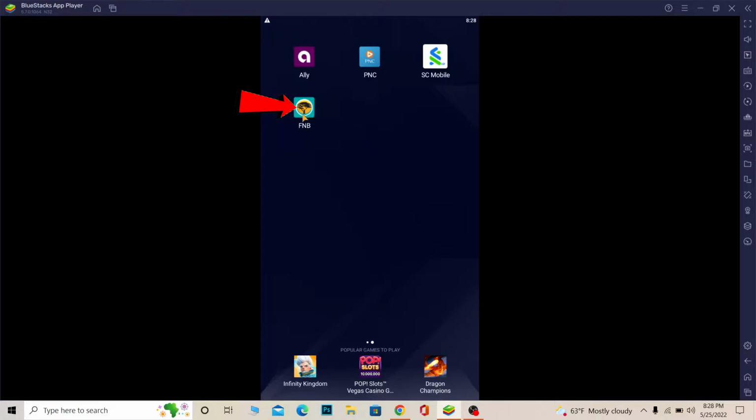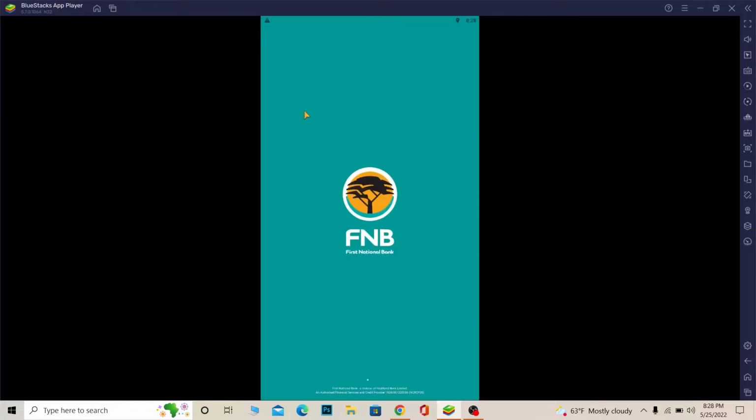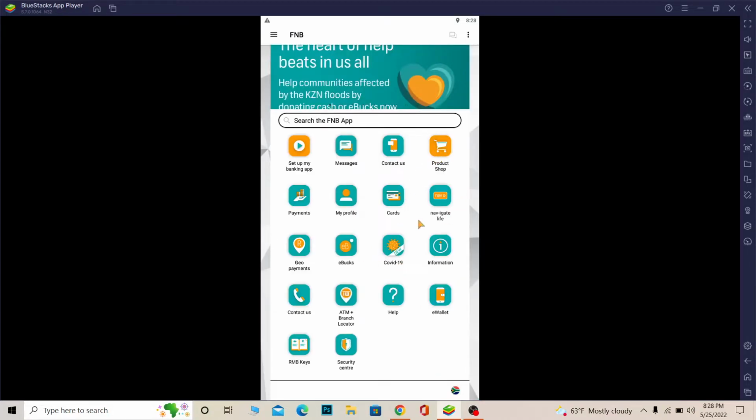First step, you want to click on FNB in order to open FNB Bank's app. Once you open the app, it's going to open up just like this. So if you're opening the app for the first time, it might take a bit of time to load, so let it load for some time, alright? Now once it loads up over here, it's going to show you this interface.